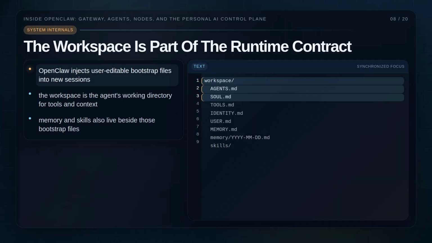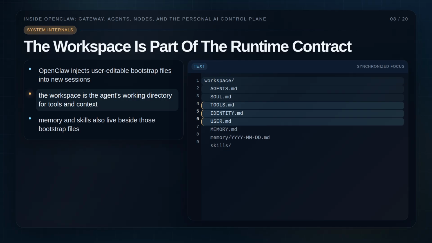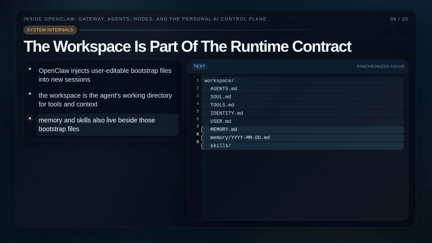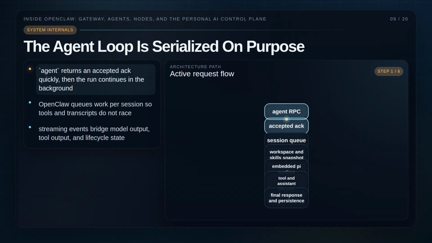OpenClaw's agent runtime only makes full sense once you see the workspace contract. The docs list a set of bootstrap files like agents.md, soul.md, tools.md, identity.md, and user.md, and those files are injected into the model context on the first turn of a session. The workspace is also the tool working directory, so memory, personality, operating instructions, and local files are not hidden inside a database. They are ordinary files on disk. That makes the assistant more local, more inspectable, and easier to version or back up.